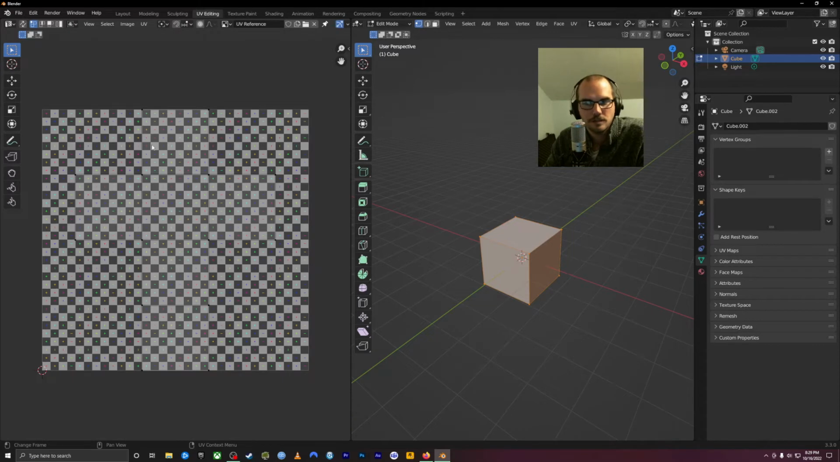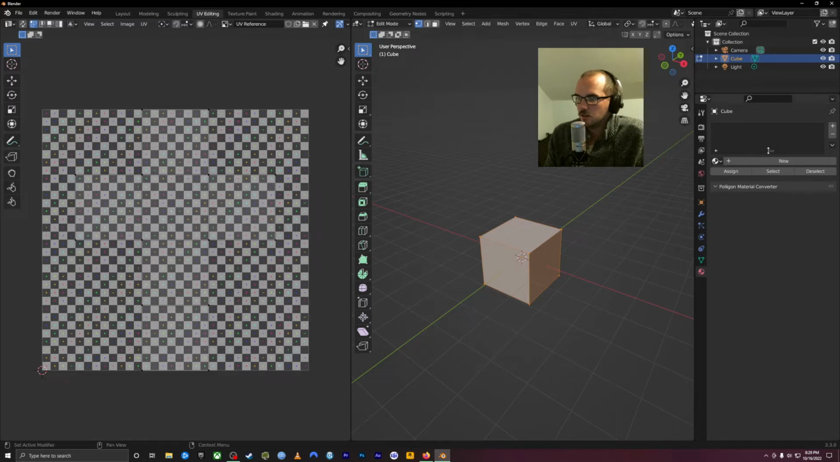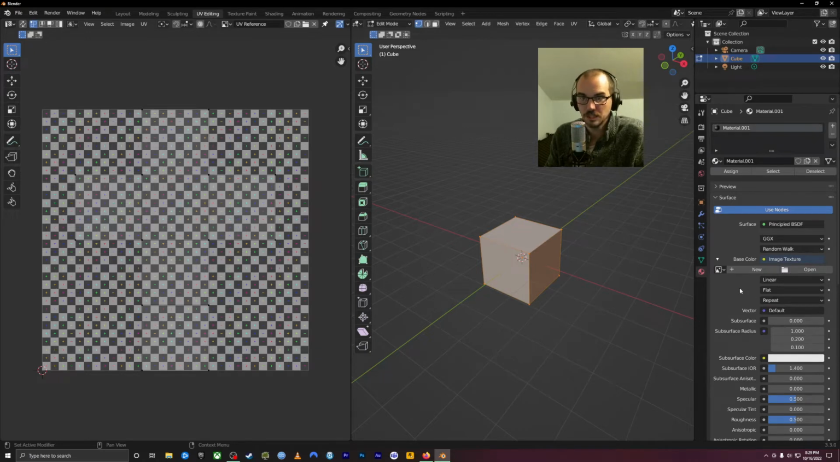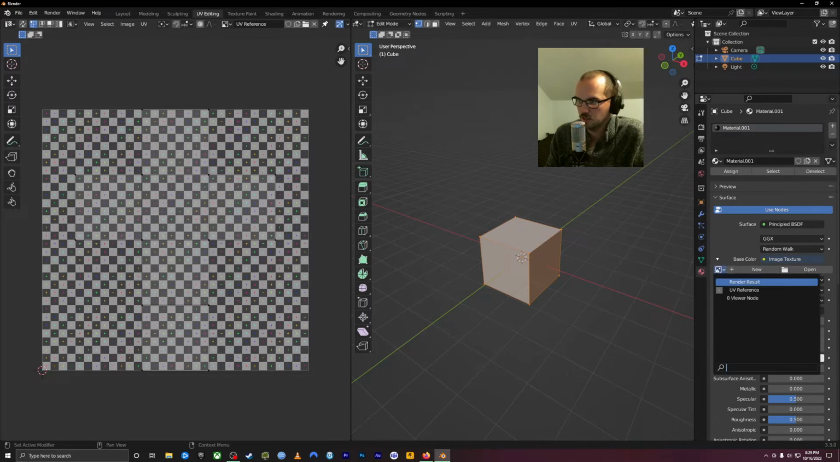It creates a checkerboard-like grid here, with different colors and symbols on it. This can help us identify how our image texture is being stretched around an object. Over here on our cube, we just need to apply this material. Let's add a new material on the cube and change our base color. Rather than just a color, we want an image texture. We'll select our UV reference image from this dropdown, not new or open, the one on the left, which is the one we just made.